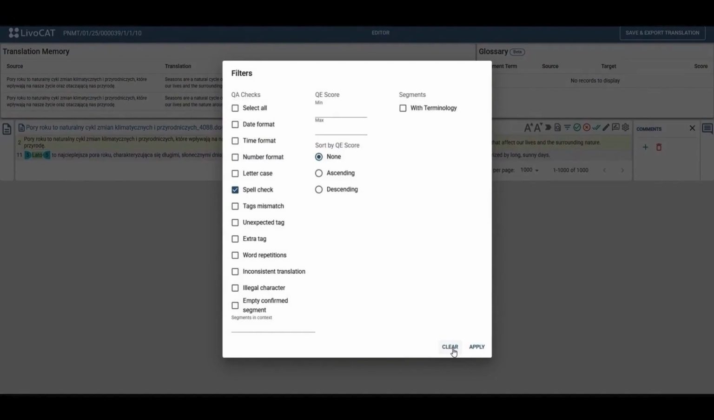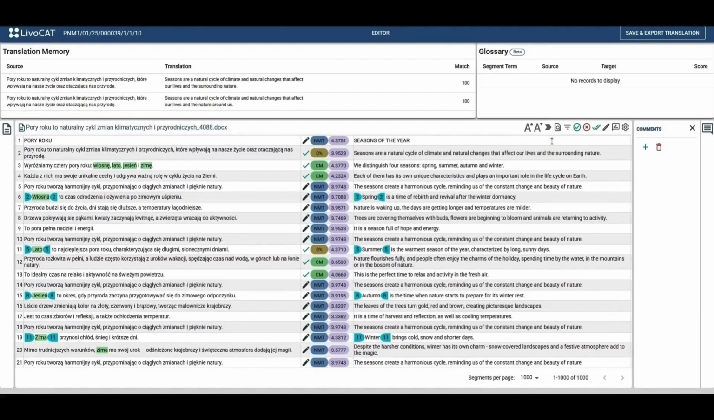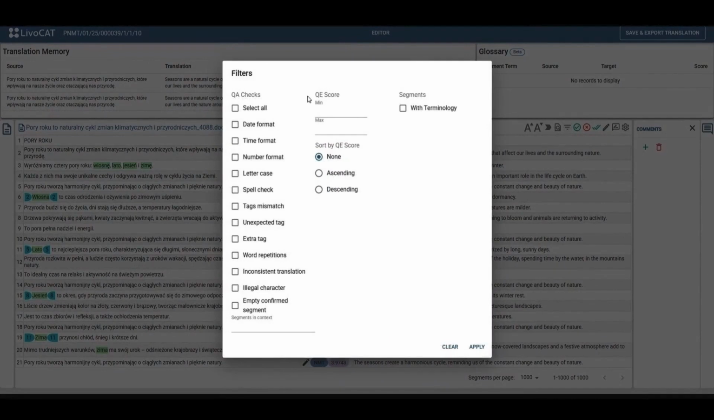LivoTranslator has a plugin that evaluates machine translation. You can set how segments are displayed based on the machine translation quality score. Specify the minimum and maximum score value to analyze the segments considered the best.